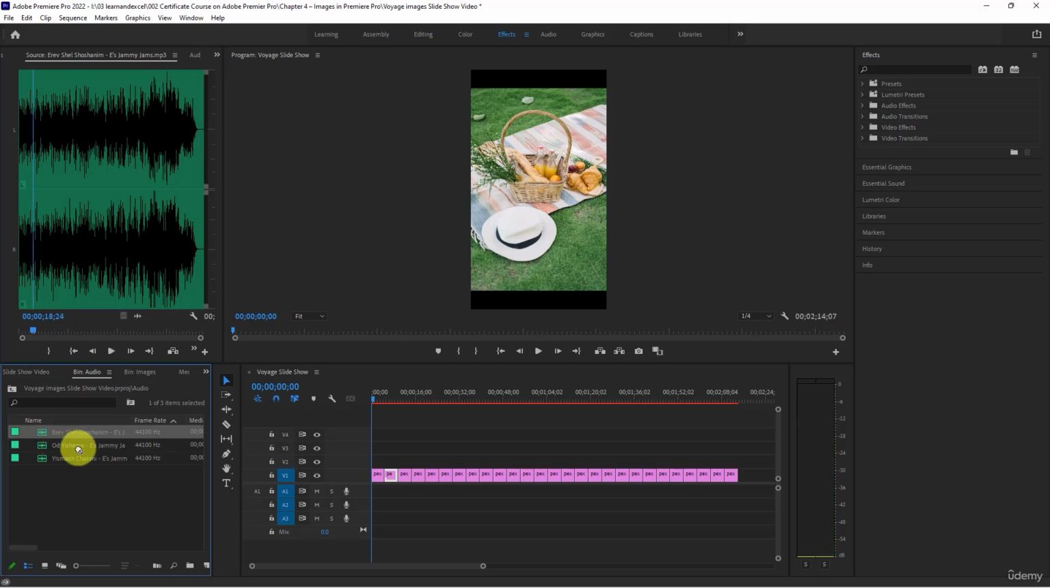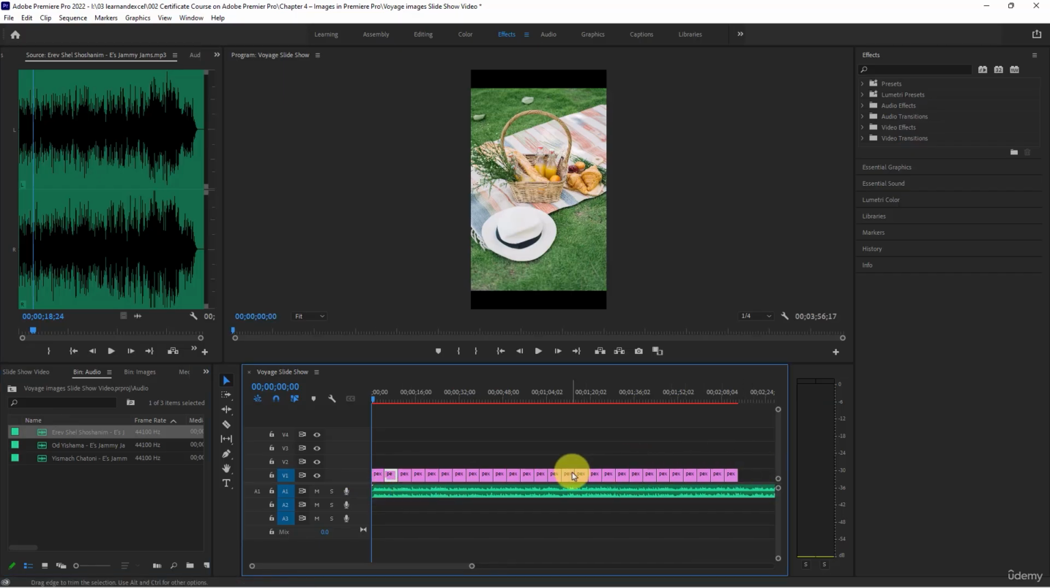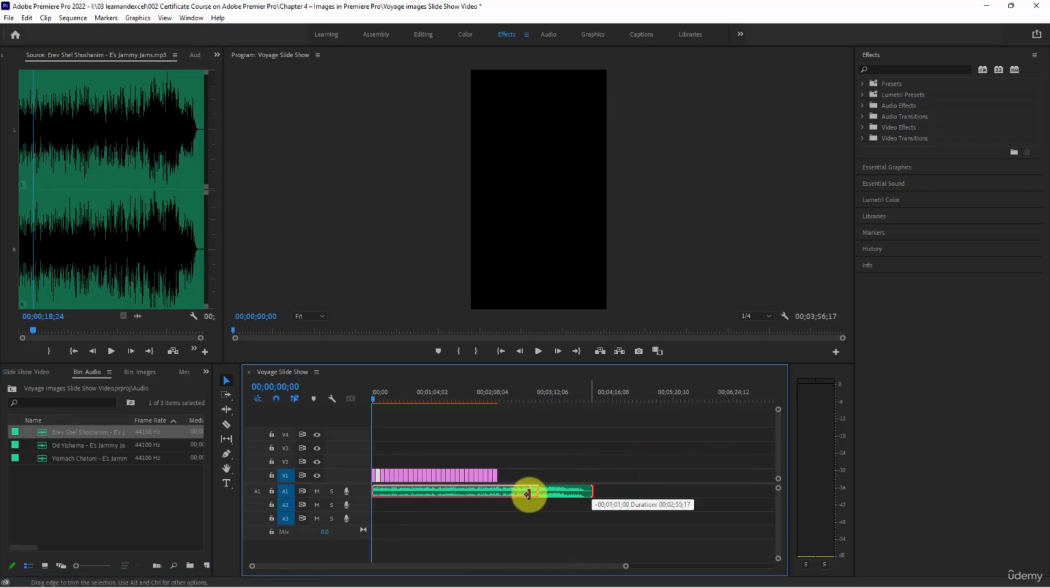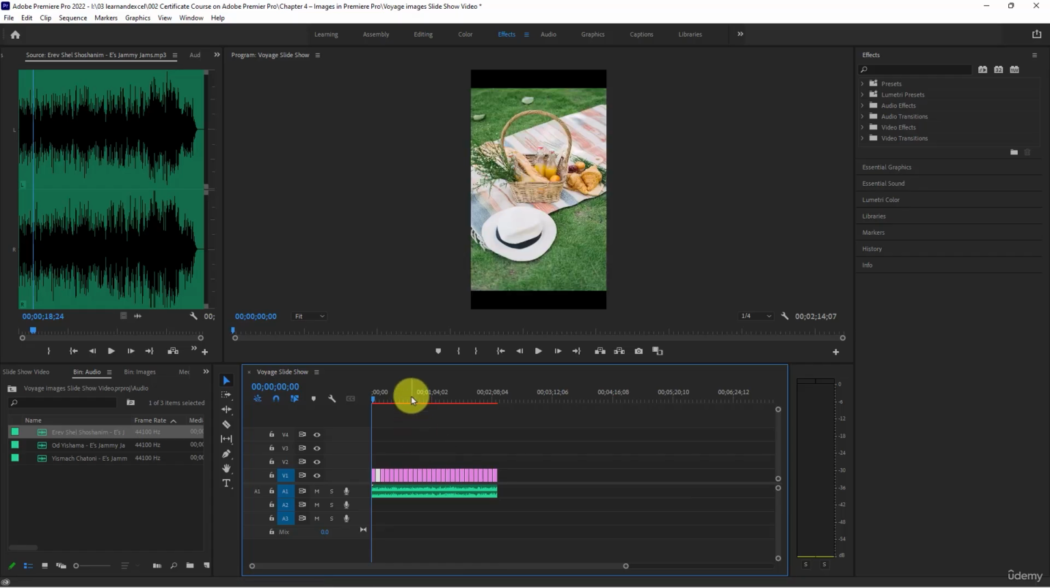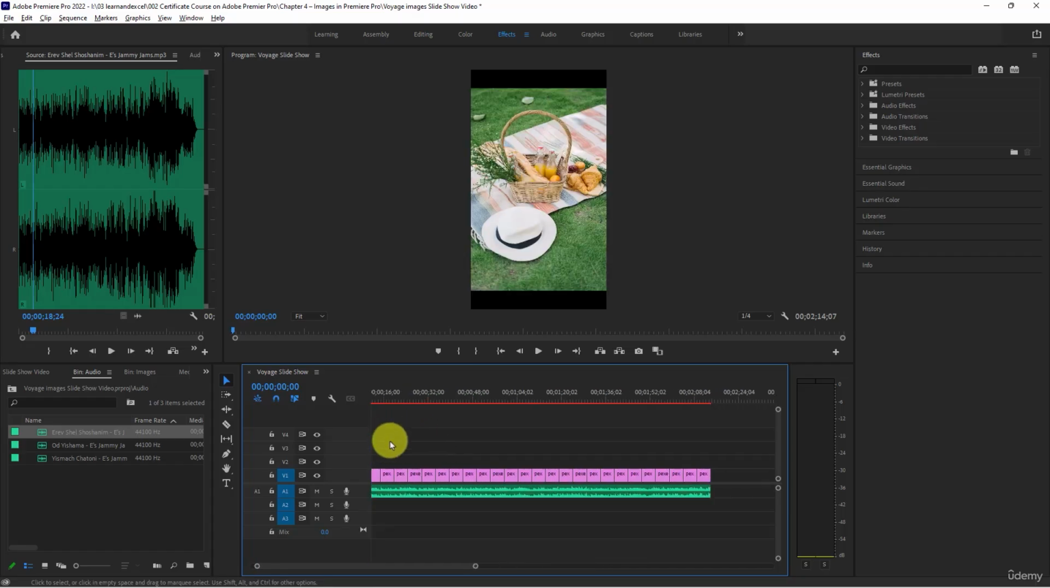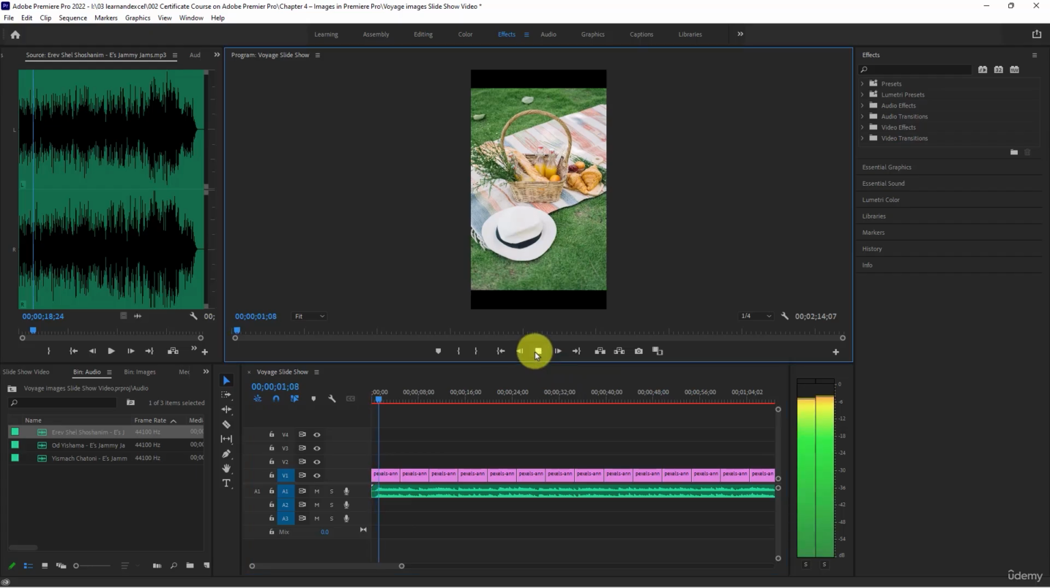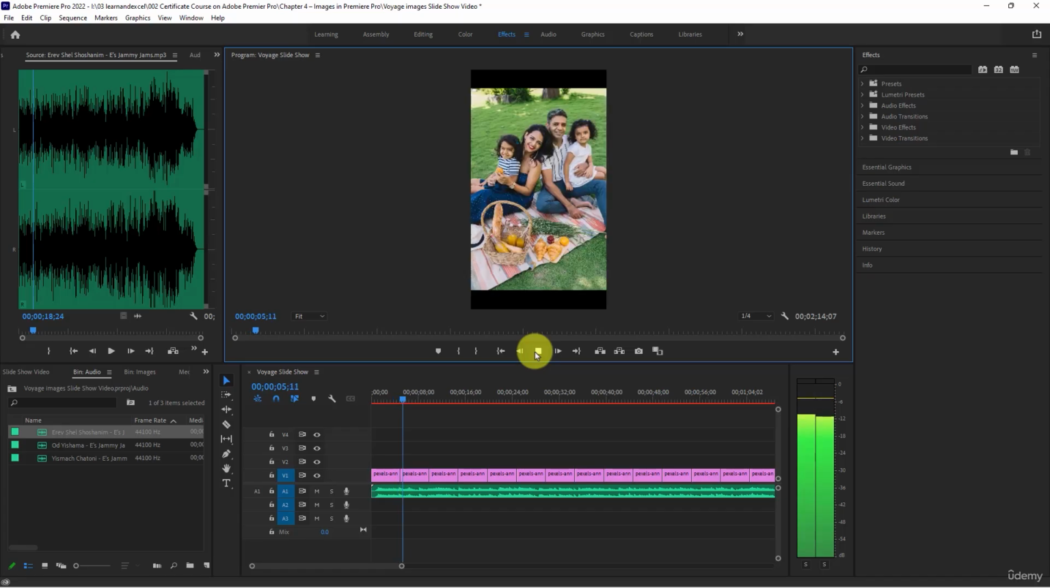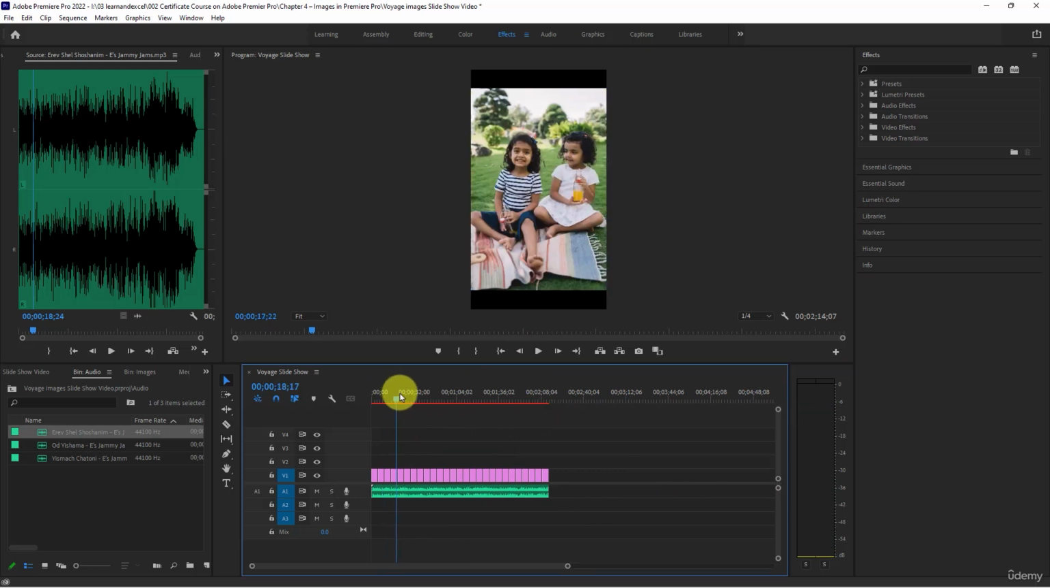So I load that into my timeline, and I want to finish it at this area. I reduce the total duration. So now I will have the audio as well as the images here. I just play here. So we got this kind of background music as well as the images.